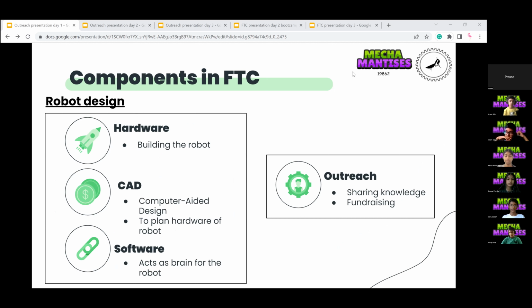Hardware. First is hardware, which is the hands-on building process of the robot using robotics parts. There are different brand parts that we use for a robot, and we will be getting into those later on in the slides.